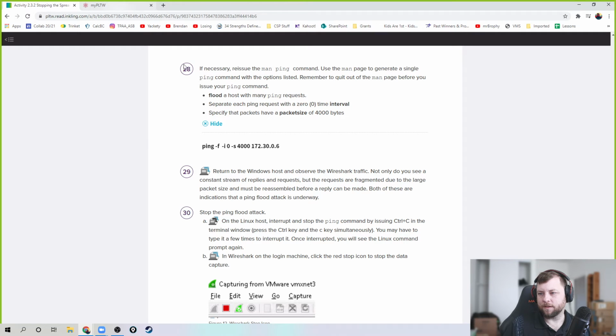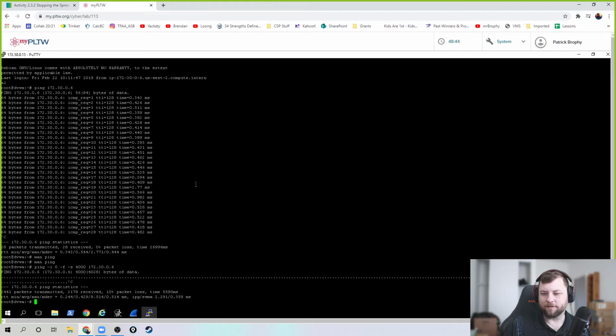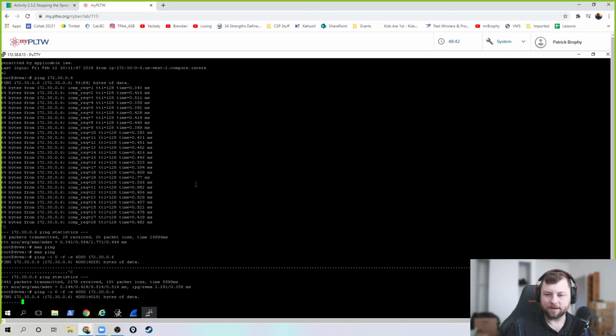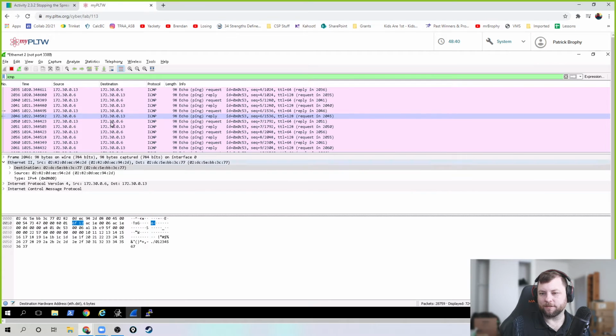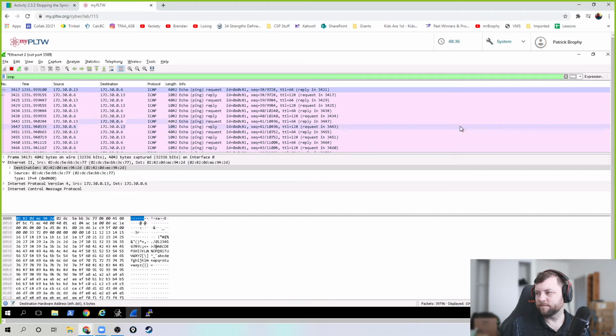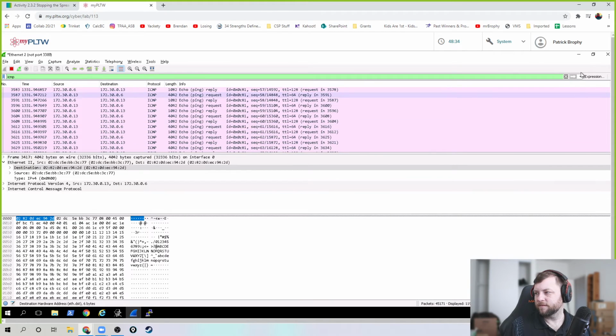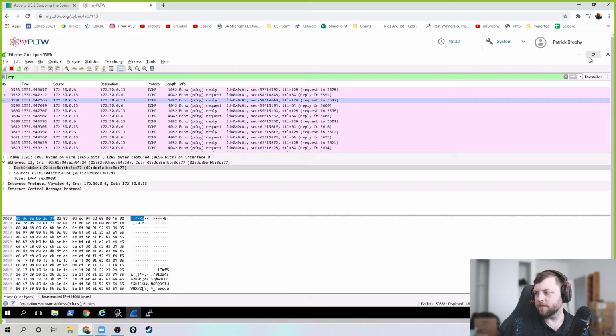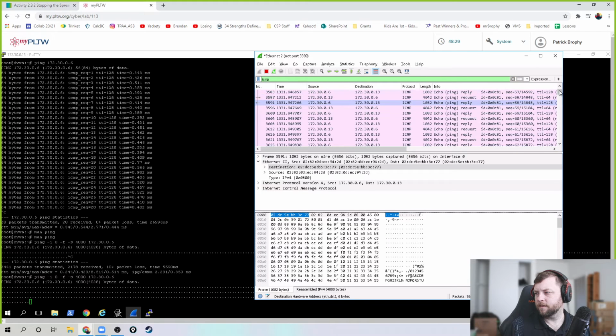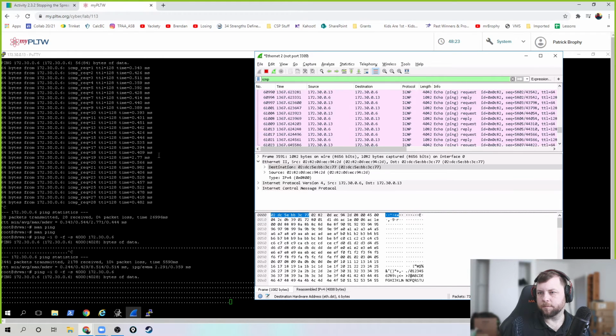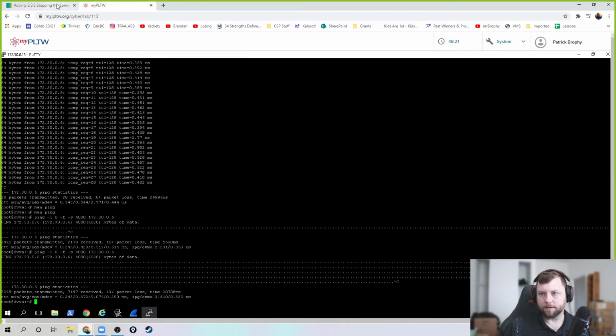Okay, so let's do that again and watch the traffic. So I'm going to hit up to get my same command. I'm going to watch the Wireshark traffic. Where's my scroll bar for this? Go to the bottom. Yeah, it just keeps growing. You'll see a bunch of these. All right, so I'm going to stop it.